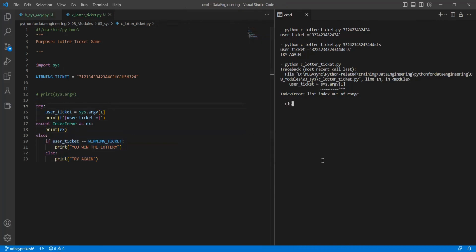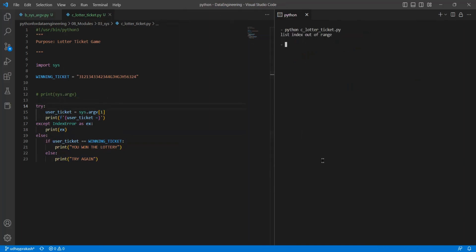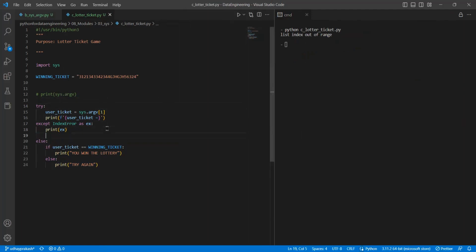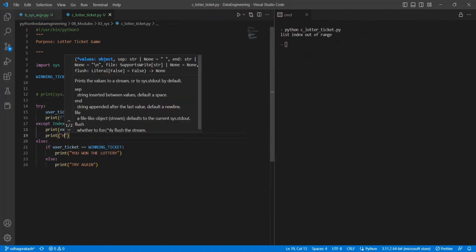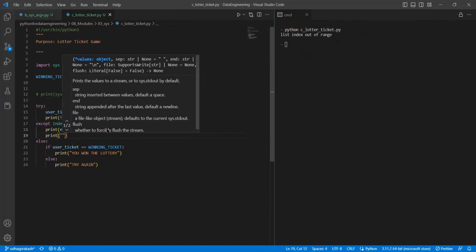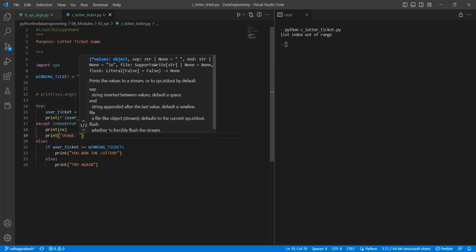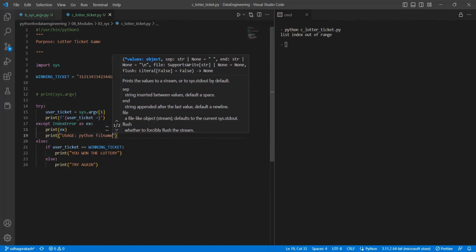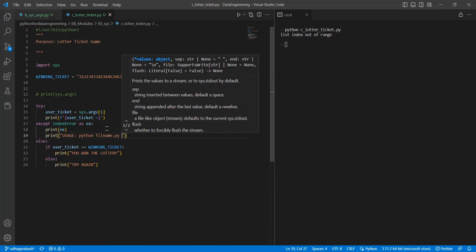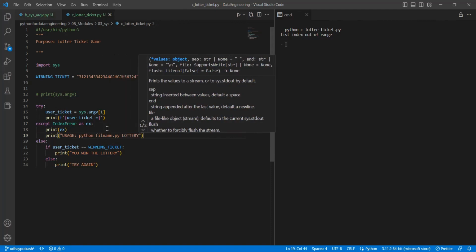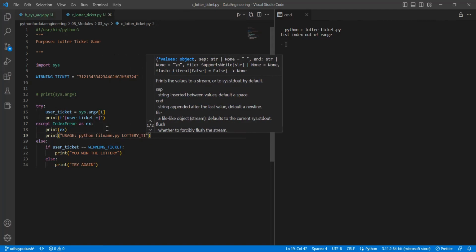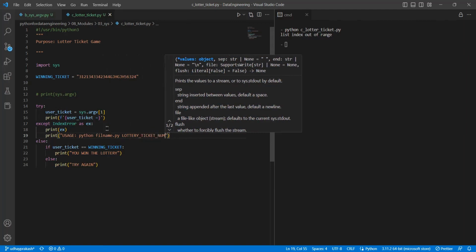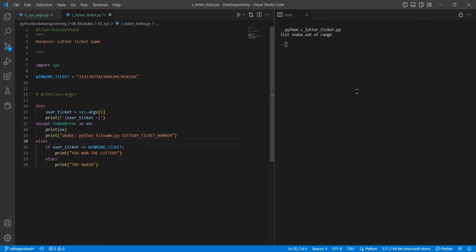So in this case, what will happen this time? If I execute again and the user gives nothing, you get an index error, right? When the index error comes, you can print a help message also, like usage. You need to pass Python space the file name .py, and after that you need to pass your lottery ticket number. Okay, this is how you need to tell.